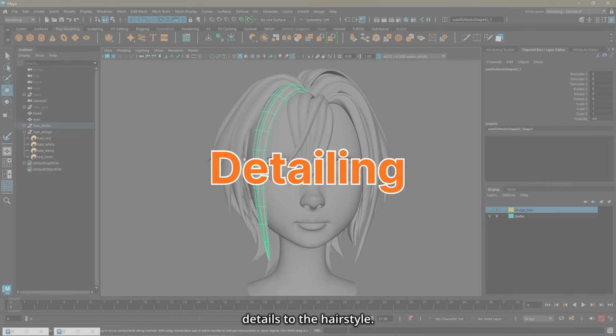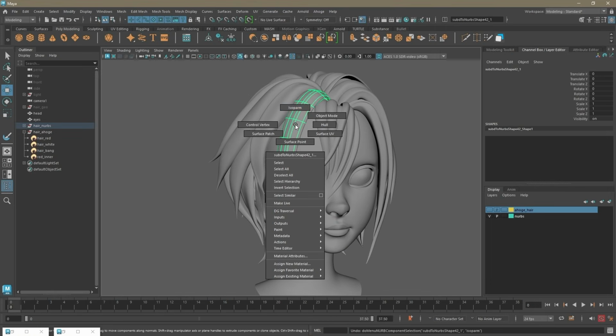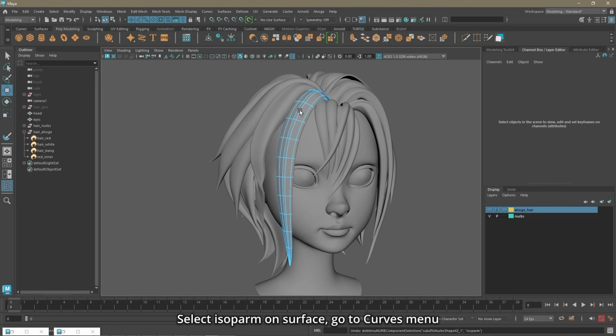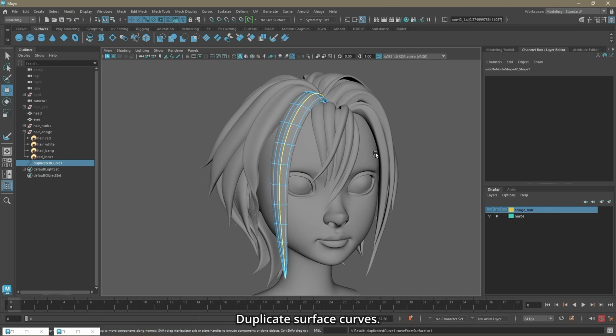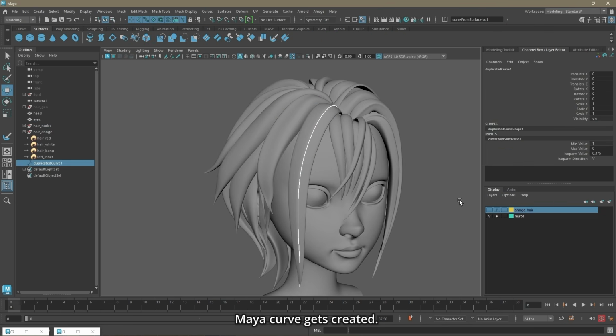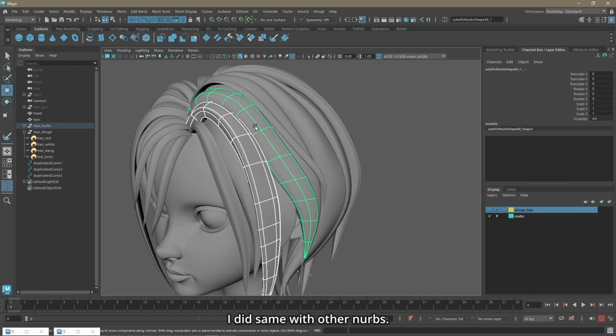Time to add more details to the hairstyle. I used this method. Select Isoparm on surface, go to Curves menu, duplicate surface curves. My curve gets created. I did the same with other NURBS.